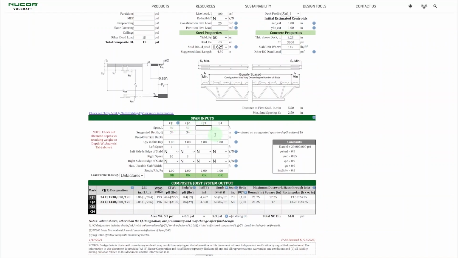So if I punch in a third option here, and let's go really big for the spacing.